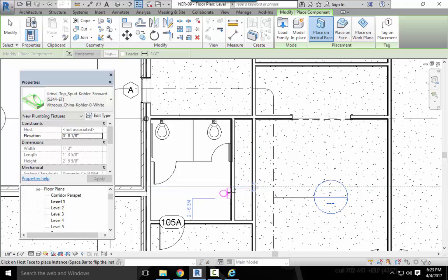And you can see that this urinal is an element that hosts to a wall. So it's not going to let me place it out here. It's kind of like a door, right? The doors. It will let me place it to a reference point. It will let me host it to a wall. So instead of using their urinal, we're going to place their urinal right here, which is a horrible design.